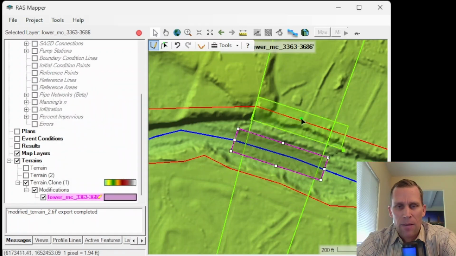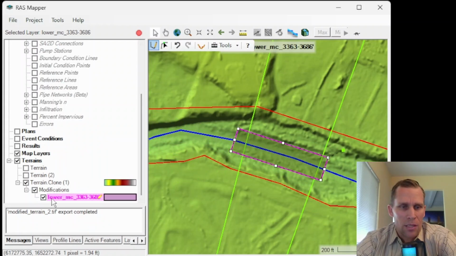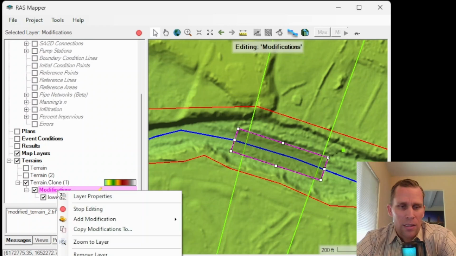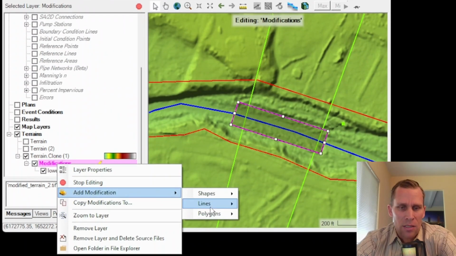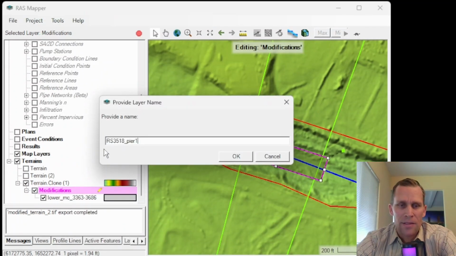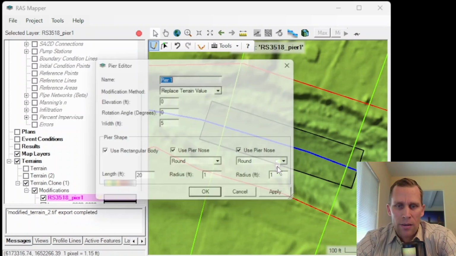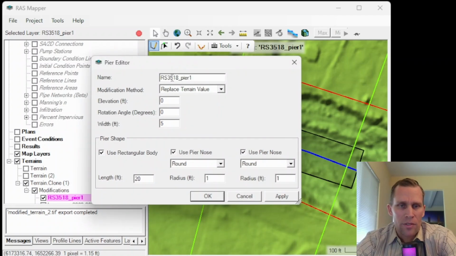Say, for instance, I have a bridge and we need to add piers. We can also use this simple shape modification to add piers. To do that, I'll right click on modifications, add modification, and then for shape, elongated pier is one of the options. For the name, I'm going to paste in River Station Pier. This is a river station number that's approximately between these two cross sections. So I'm going to zoom in, and assuming we had a bridge that crossed right here, and say that bridge has 4 piers, then I might have pier 1, 2, 3, and 4. I'm going to define a pier 1 right here, hence the name River Station Pier 1.